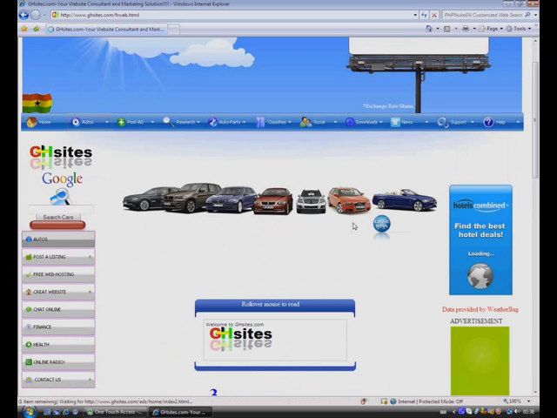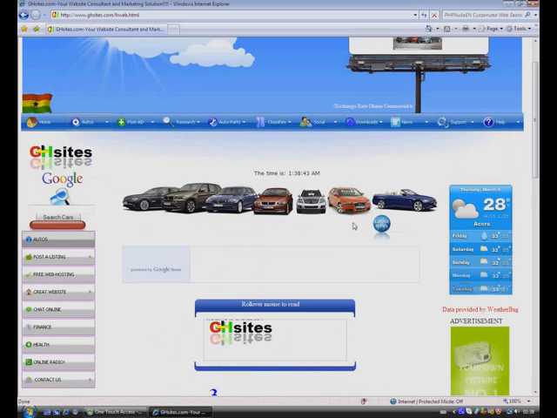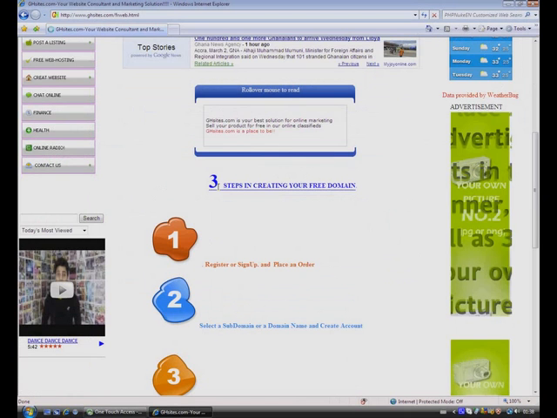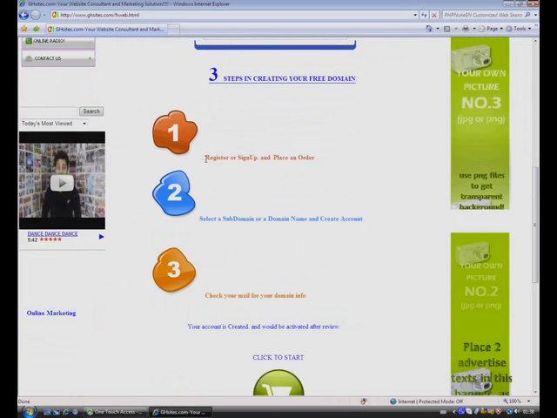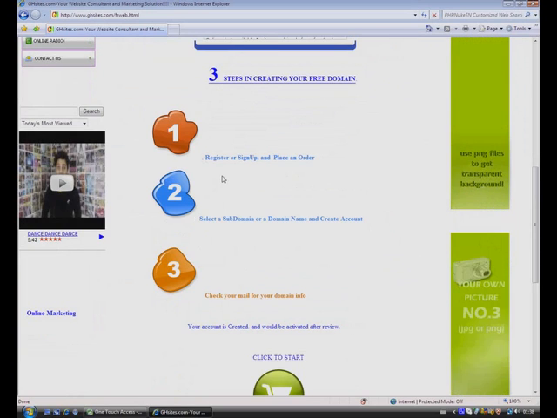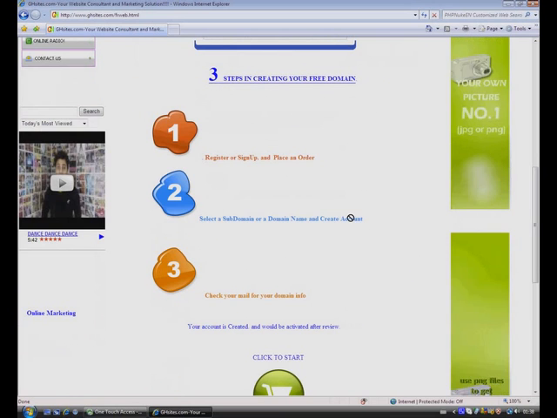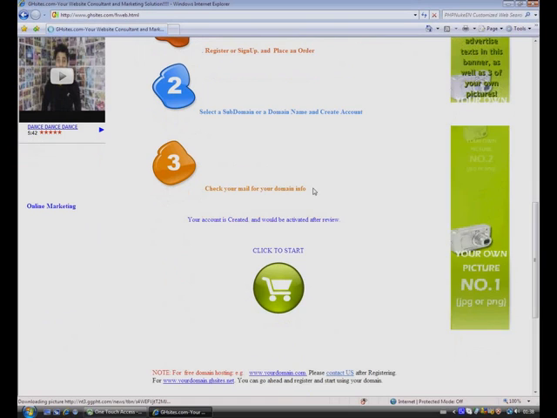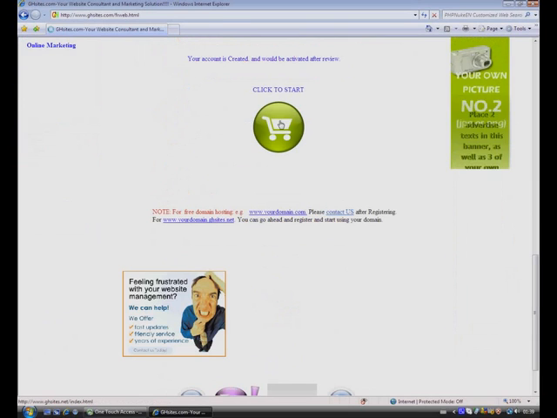Here we have three steps in creating your free domain. Step one, register, sign up and place an order. Step two, select a subdomain or domain name. Step three, check your mail and we click start. But wait, note, there's information here: for your .gsis.net domain you can go ahead, but for your gh yourdomain.com, you need to contact GH Site.